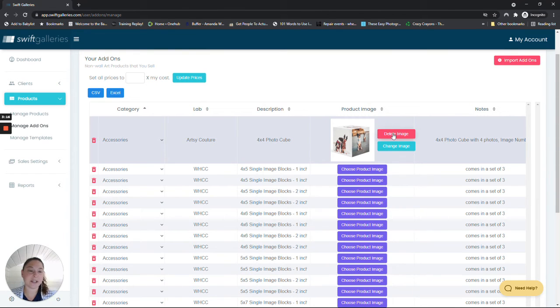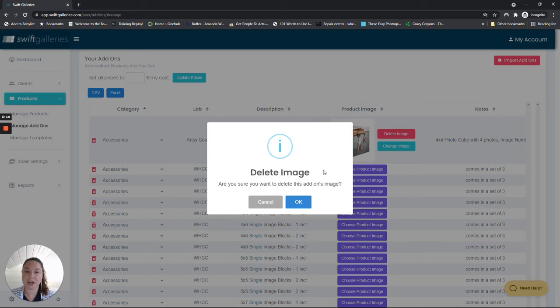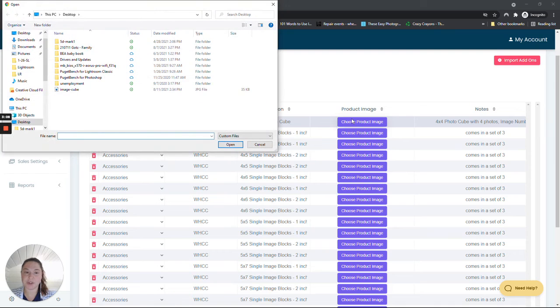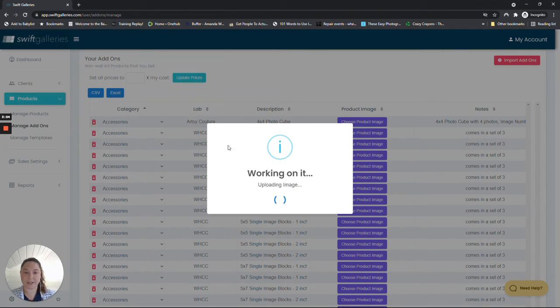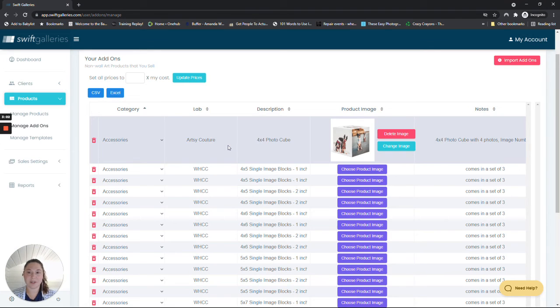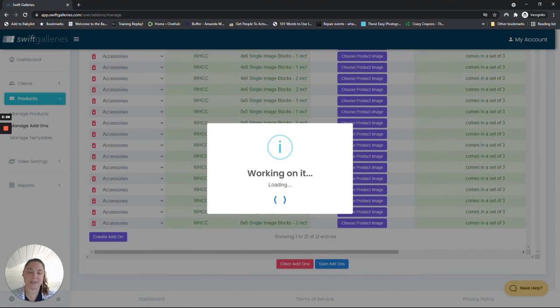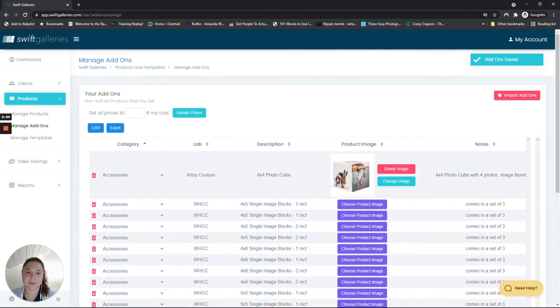Again, you can click delete if there's something you want to change it to. Yep, let's go ahead and do that. If there's a different image you want to choose. And we'll just go back to this one. Easy peasy. Again, make sure you click save add-ons, otherwise it won't save the image. And there you go. You're all set.